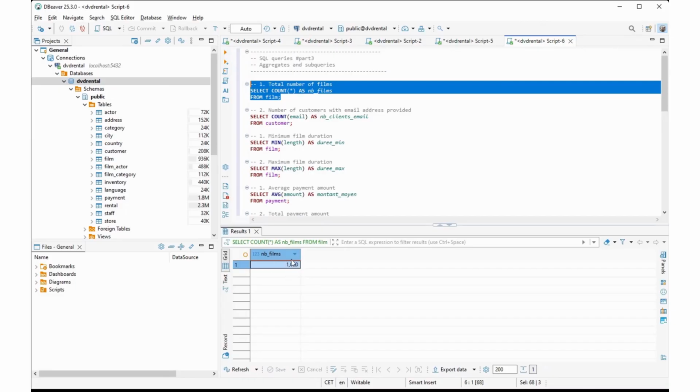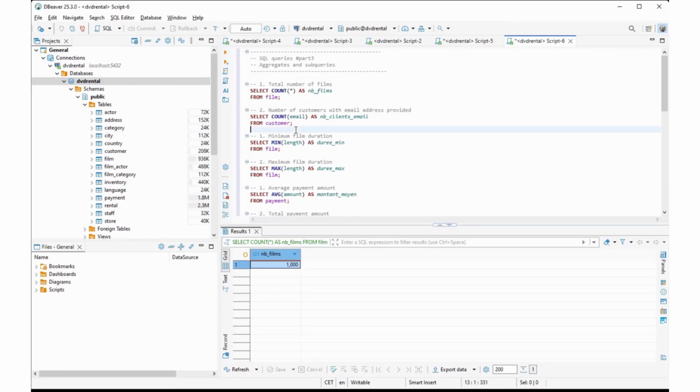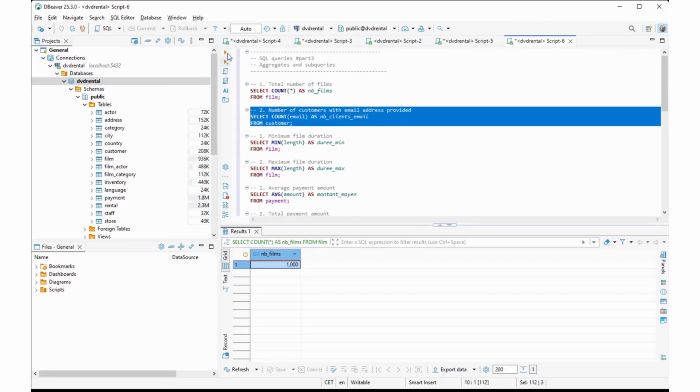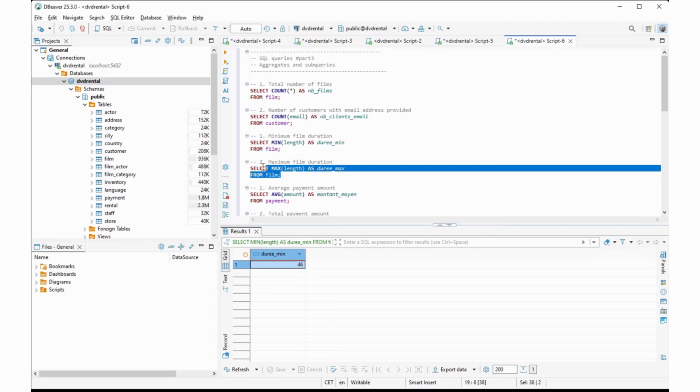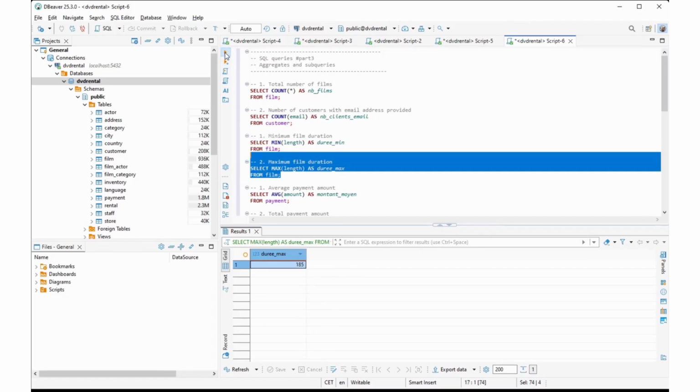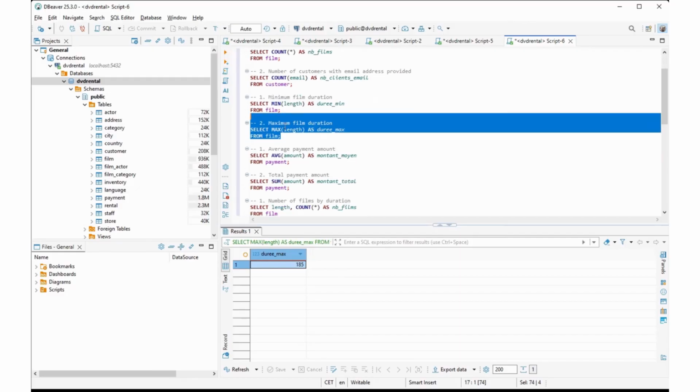Now, a small nuance. By counting the email column in the customer table, SQL will only count rows where an email is actually provided, excluding any null values. On the technical side, to analyze our film durations, we use min and max. It's instantaneous, and it immediately gives us the boundaries of our sample, the shortest and longest films in the catalog.